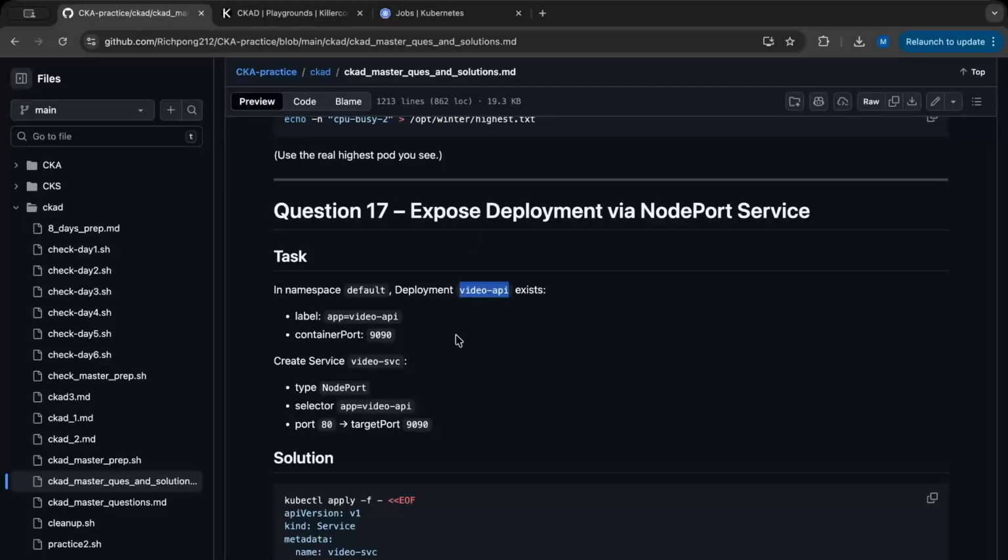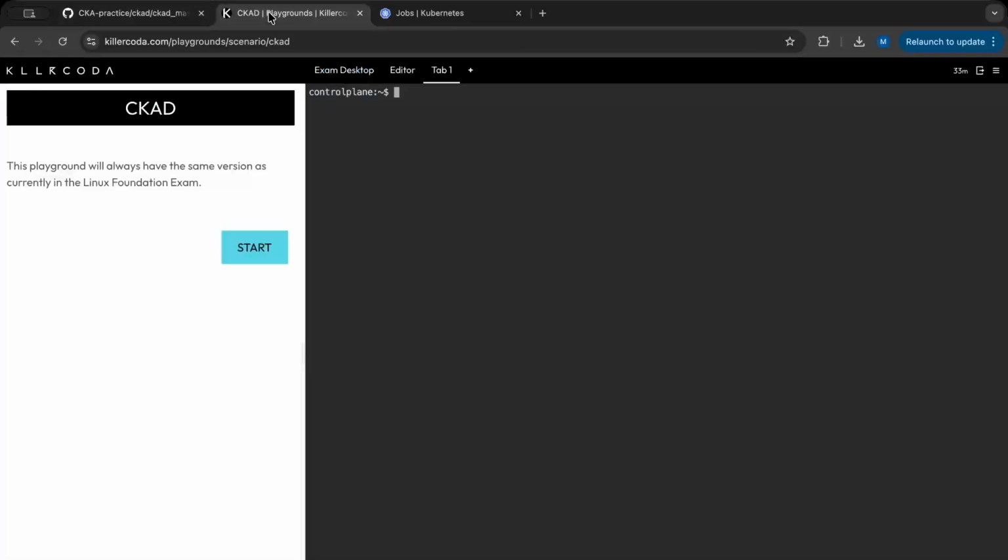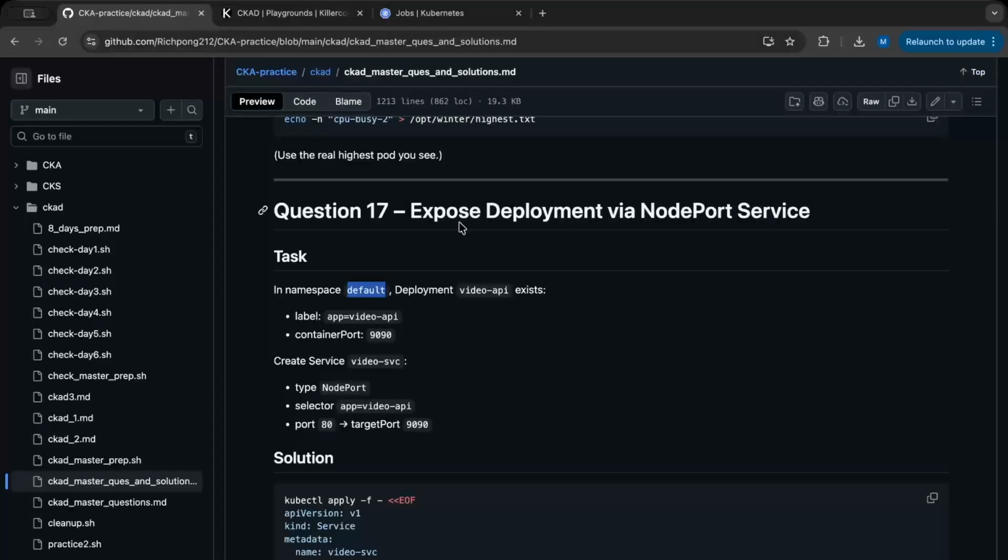Okay, always remember, because it says default, I do not add the namespace, but whenever you are being tasked to do it, always remember to check, because if you create it in the wrong namespace, you will lose points. Please, you might even end up losing the whole points for it, so be mindful of that.